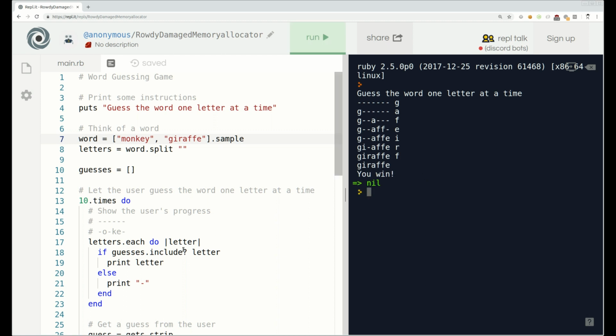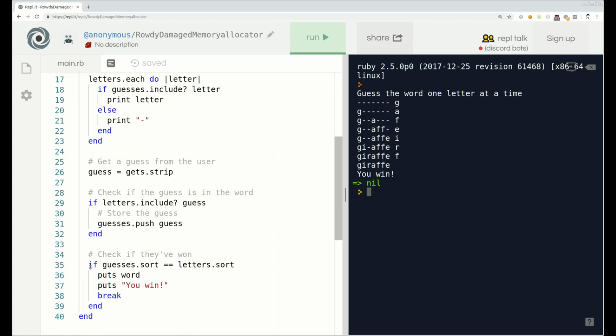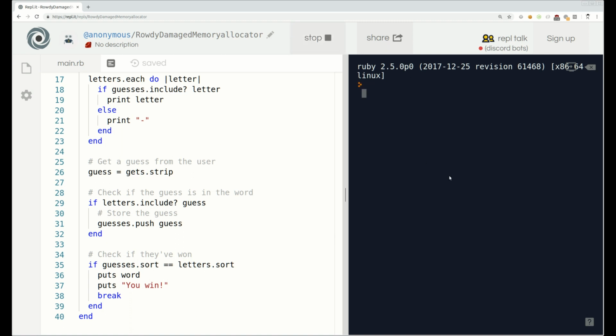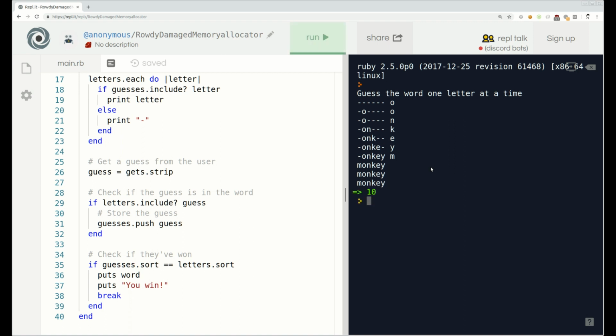So there's a slight problem still with our conditional down here where we're checking if the user has won, because we don't take into account the fact that there might be two instances of a particular letter in the list of letters, but not in the guesses. And indeed we would actually have the opposite problem should we guess the same letter twice in a word that doesn't have repeated letters. So here I guessed the letter O twice, and now we can't win.